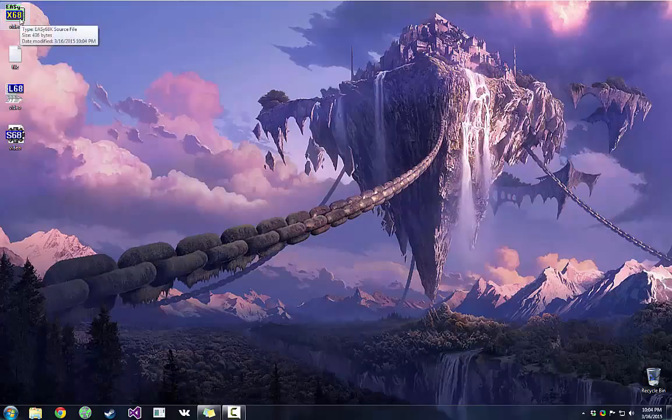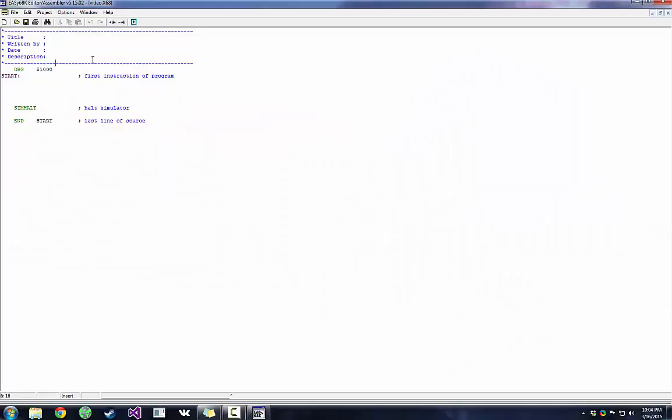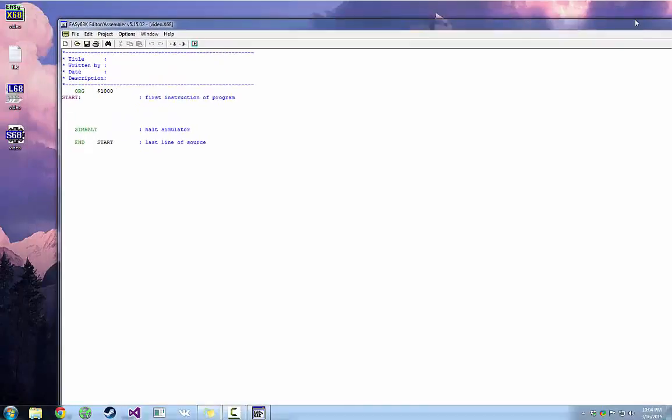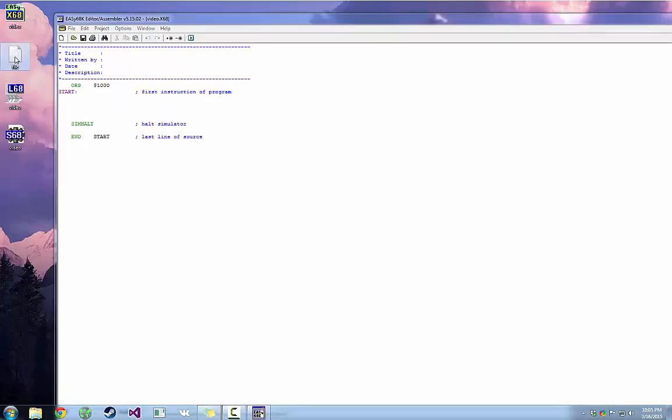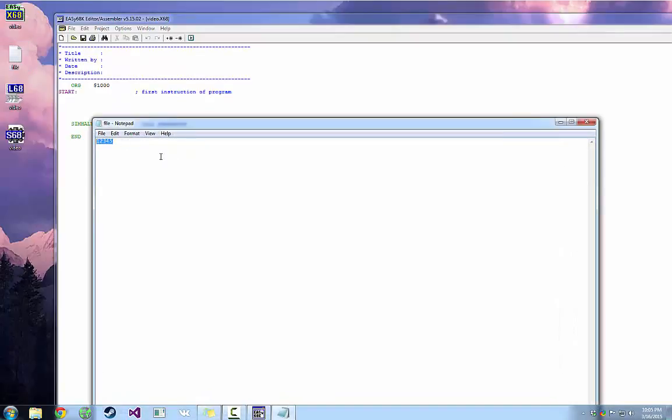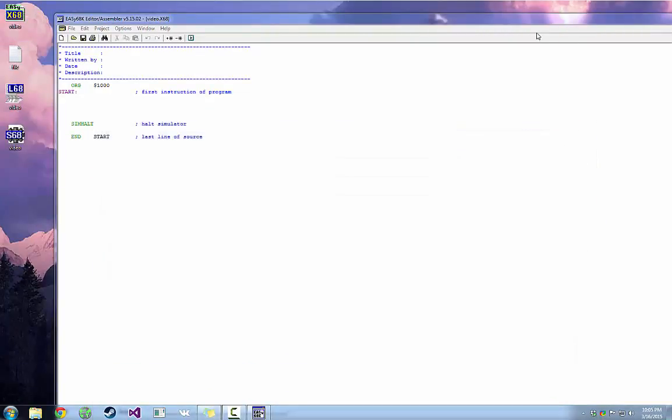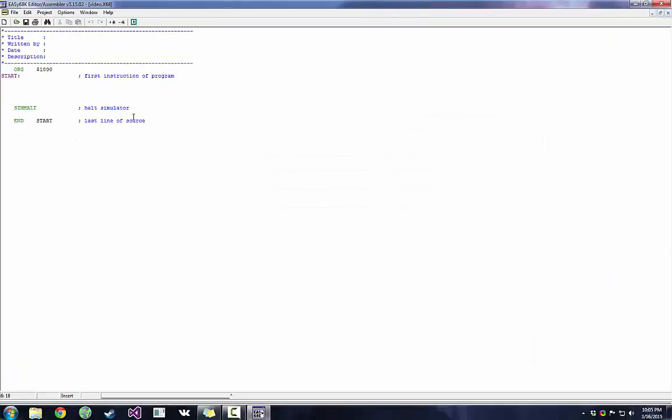So we're going to open up my source here. It's just a blank source. I saved it to my desktop here along with this file.txt, which is just a text file with 1, 2, 3, 4, 5 in it. We're going to be reading that file into memory.